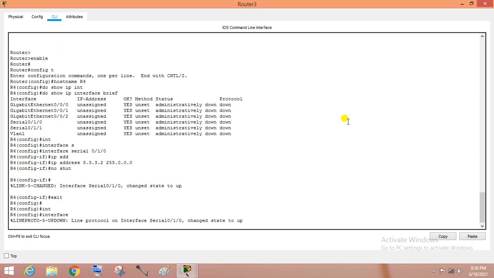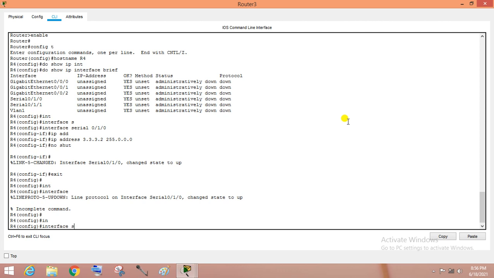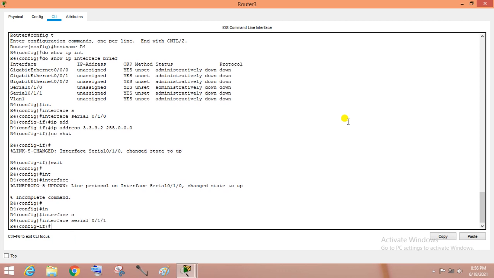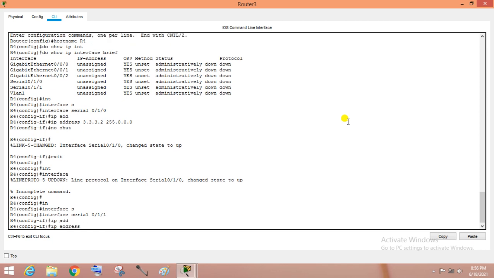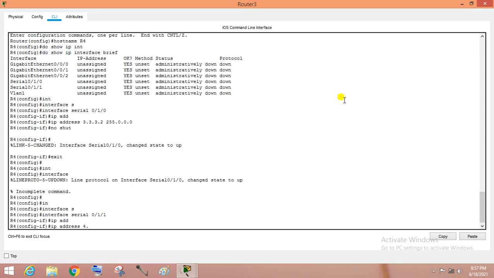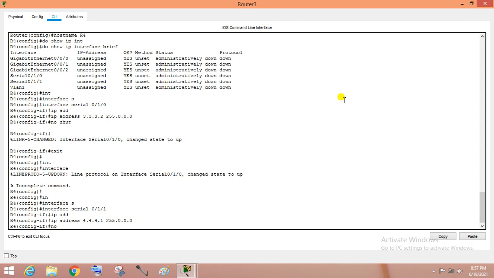Interface serial 0/1/1. IP address, what address do you require here? There is the 4 network, so you require 4.4.4.1, 255.0.0.0, then no shut.